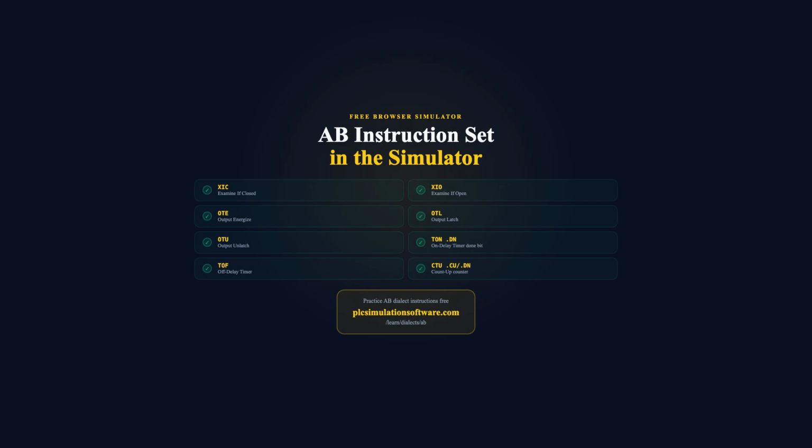When you sit down at Studio 5000 for the first time, XIC versus XIO behaves exactly as you practiced. The 3-wire motor rung, the OTL and OTU pair, and the TON done bit all behave exactly as you practiced them. The IDE is a wrapper. The logic is the substance.